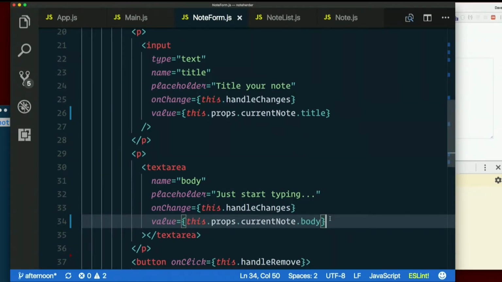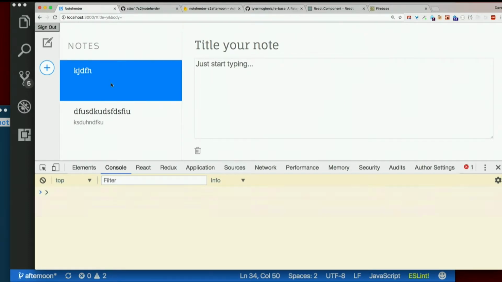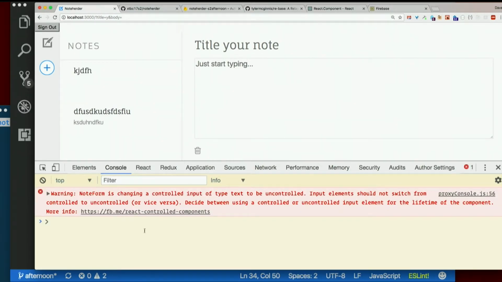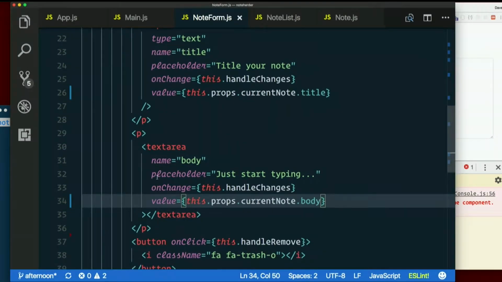Let's see if we ruined everything. Well, not everything. I don't get errors right off the bat. If I click one of these, NoteForm is changing a controlled input of type text to be uncontrolled. Input elements should not switch from controlled to uncontrolled. All right, so we screwed this up. What did we do wrong?